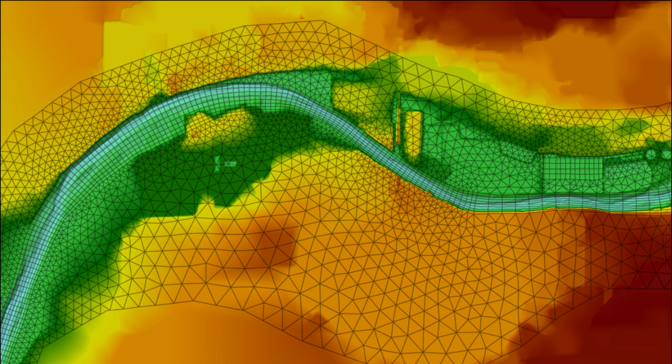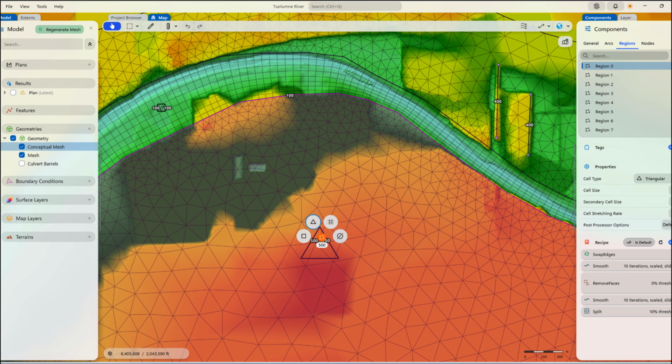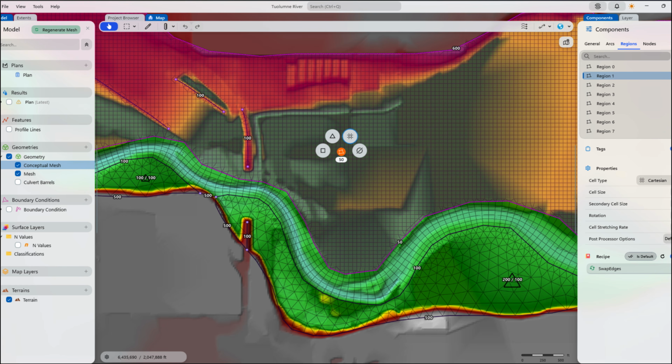In RAS 2025, your mesh is built from 3 primary geometric shapes: quadrilateral, triangular, and Cartesian. Quads are your structured cells that follow the flow. Triangles are flexible and handle messy, irregular boundaries. And Cartesian is basically your square grid for wide-open floodplain areas. Now, what's really cool is you're not stuck with just one. You can mix all 3 in the same model depending on what each region needs.